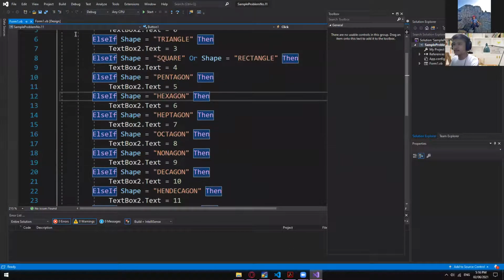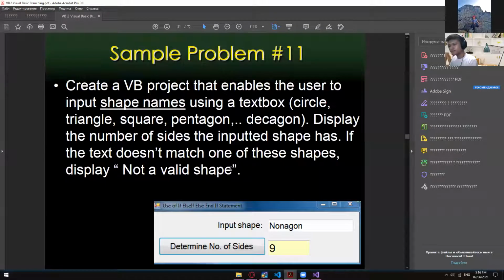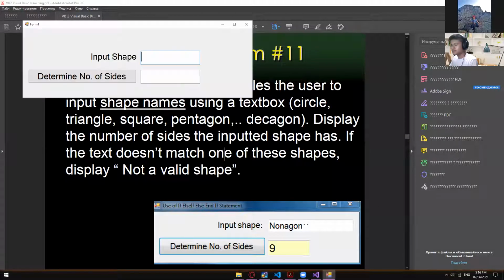All right, so in here, let me start the project. So basically, it's very straightforward. I'll just input the name of the shape, and then it will give us the number of sides of that shape. So let's say circle. A circle doesn't have any sides, so of course, we're expecting to see a 0 right here, which is true.